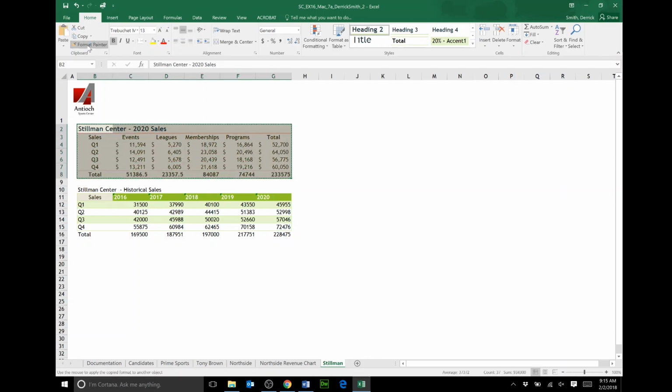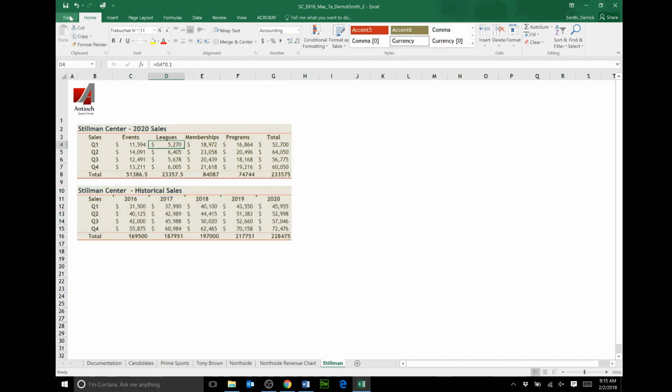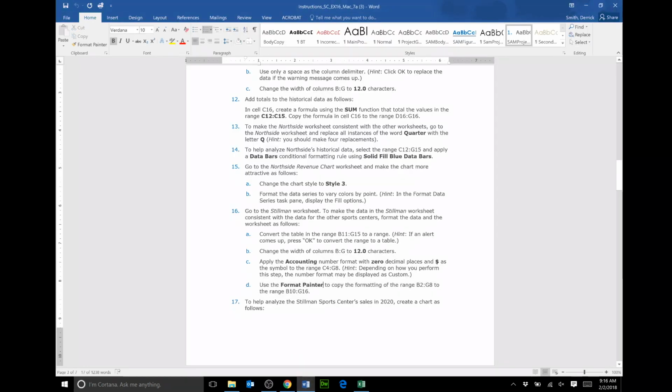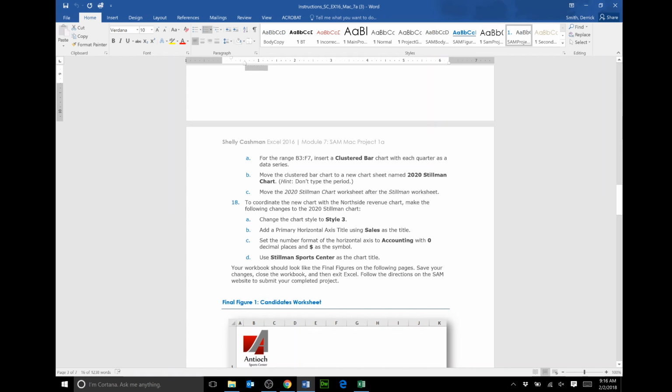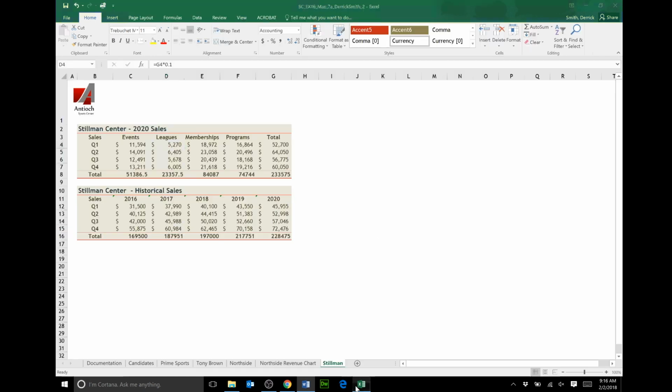We click our format painter, and we are going to paint that on from B10 all the way through G16, which is right here. You should see those two tables look exactly the same. And then number 17 says to help analyze the Stillman Sports Center's sales in 2020, create a chart as follows. It says for the range B3 through F7, insert a clustered bar chart with each quarter as a data series. So let's go and select B3 right here through F7, which is right here.